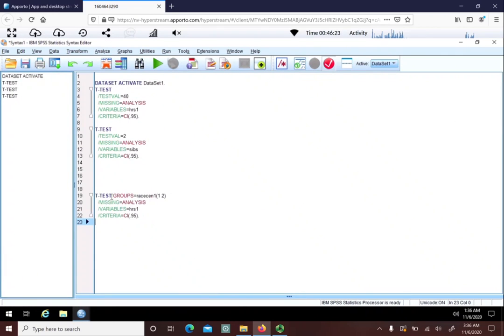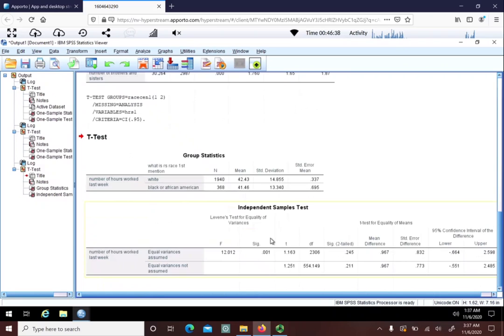Okay, so you can see here we're doing a t-test and it has groups. This is our variable with groups, and our dependent variable is hours1. Go ahead and highlight the syntax and click Run. The output from the independent samples t-test is a little bit more detailed than the one sample t-test output, and it contains more information than we have discussed in this particular chapter.